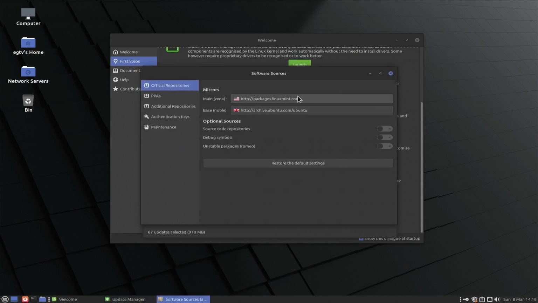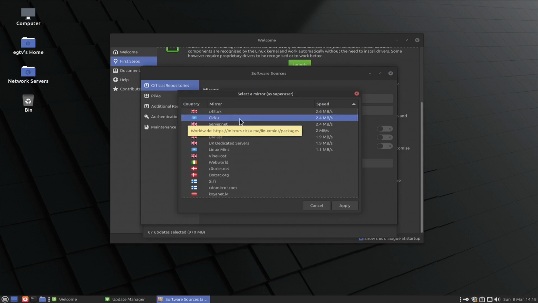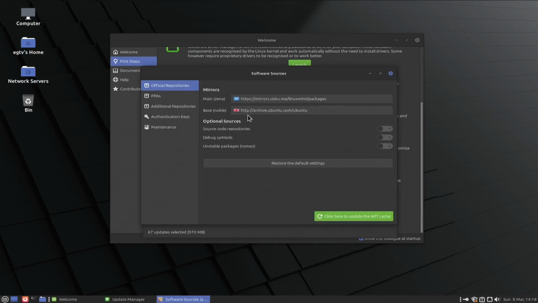Right, as you can see, even though I'm located in the UK, it's giving me a US-based server, which is not good speed-wise. Now, I found the Linux Mint Kiko. I don't know how to pronounce this properly. I found this to be the most reliable so far, so I'm going to go with that. It could be the same in your case, depending on where you're located, but that should be more than enough. So I don't want to take too much of your time.